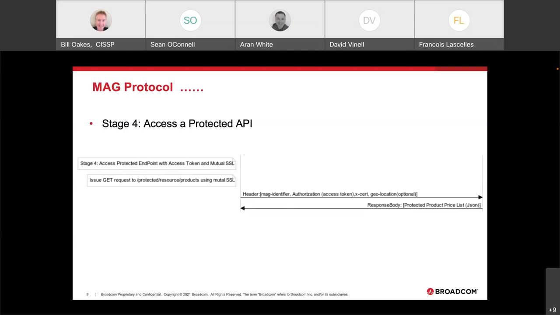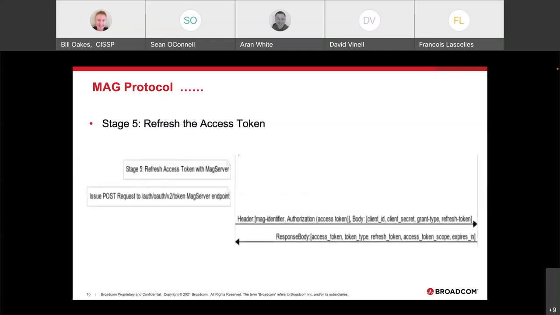Protected API data as a JSON response or whatever format is required. So it's not rocket science. It's a 4-stage process. You then have additional steps for refreshing the access token. I have a refresh access token. Can you give me a new one?